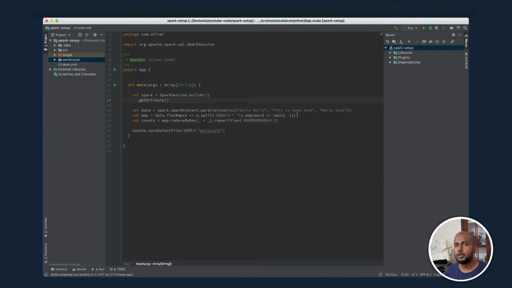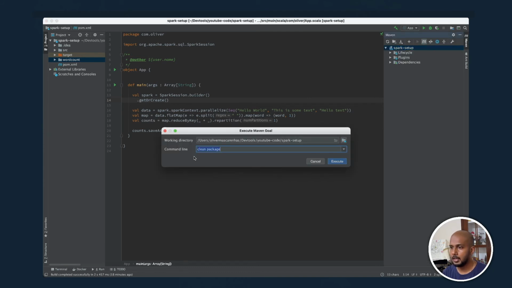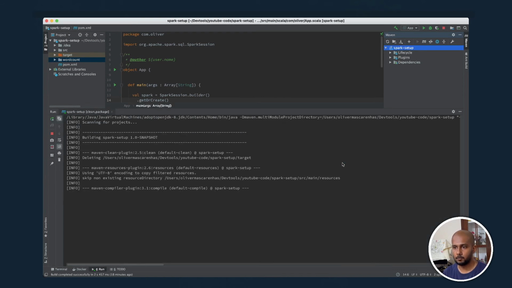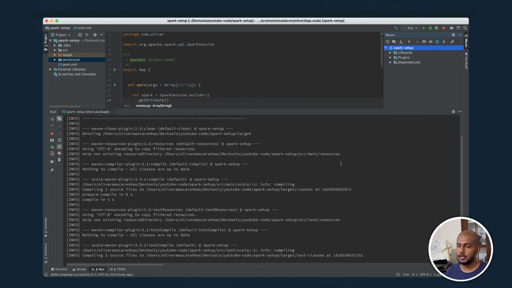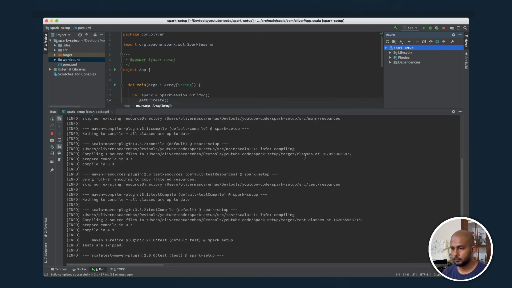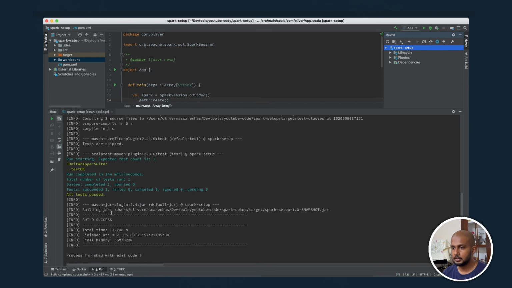Now we're going to look at how to package and build this project with Maven and then do a Spark submit and have it execute. So go to the Maven tab here, click on this big M and execute the command clean package. This will clean the target directory, compile everything, and then package it as a jar file. And it's done.